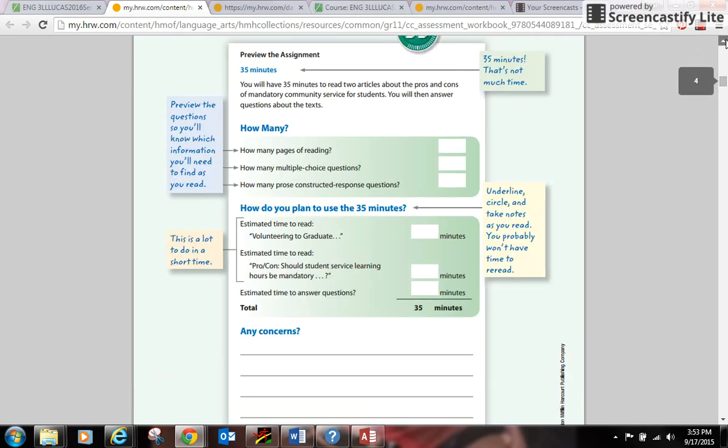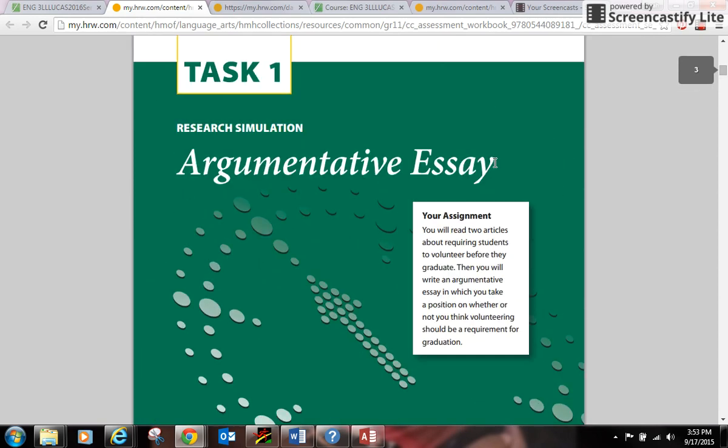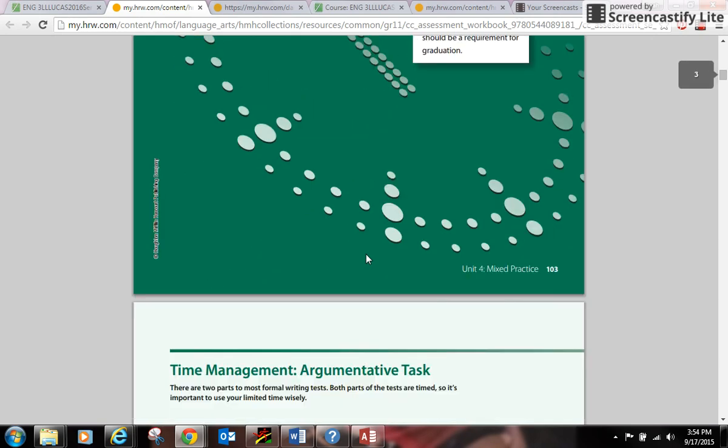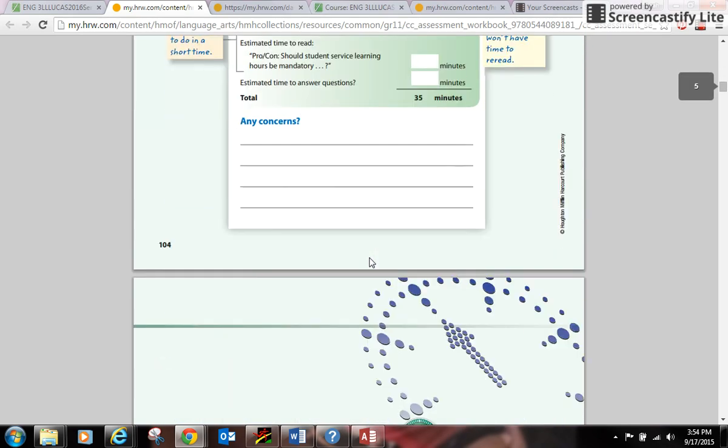Now, as soon as you get to the essay, make sure that you read your assignment. Like I said, that's like previewing those multiple choice questions prior to reading. This is reading your assignment. So you're reading the articles that they've given you, or stories, whatever that particular case may be. You're reading it with a purpose. In this particular one, you're going to write an argumentative essay in which you take a position on whether or not you think volunteering should be a requirement for graduation. Very interesting. So you're going to pull your information directly from your text.